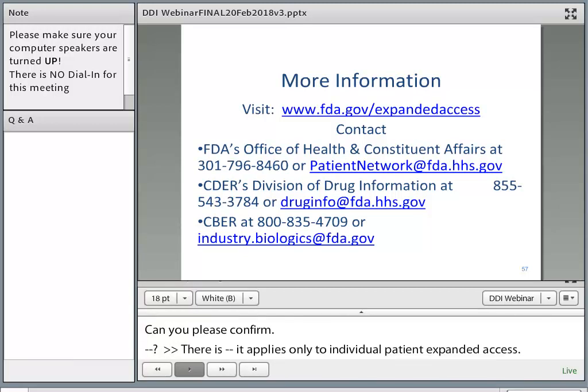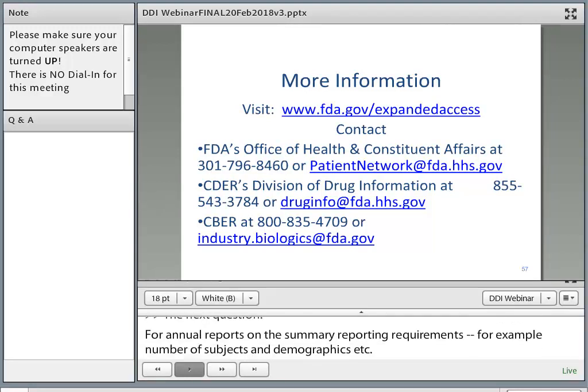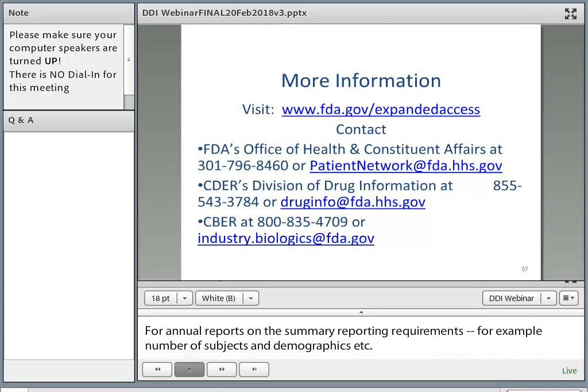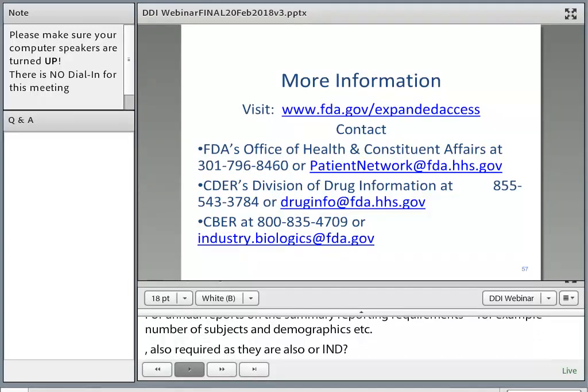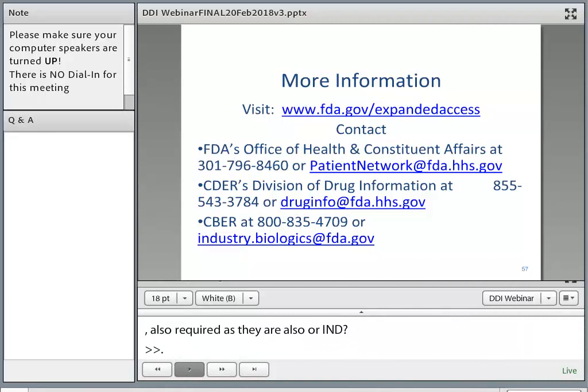For annual reports, are the summary reporting requirements, for example, number of subjects, demographics of subjects, etc., also required as they are for INDs? The annual reporting requirements for expanded access INDs are the same as they are for non-expanded access INDs, to the extent that they are applicable to that expanded access program.